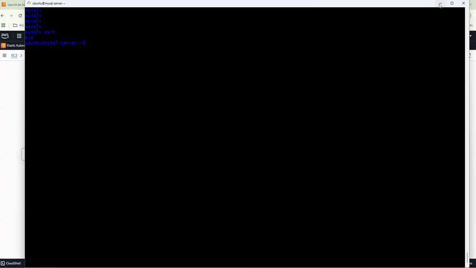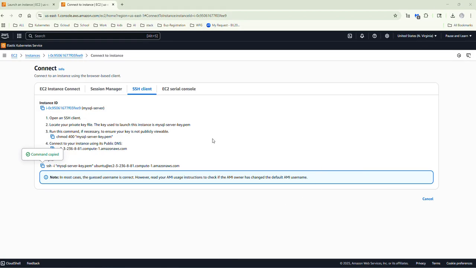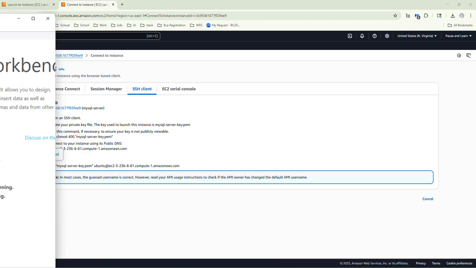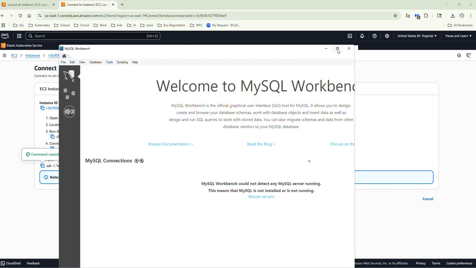So what is MySQL Workbench? MySQL Workbench is actually a MySQL database client with an interactive user interface that you can use to access your database, view your database, and run queries on the graphical user interface, okay? So I already have MySQL Workbench installed here.